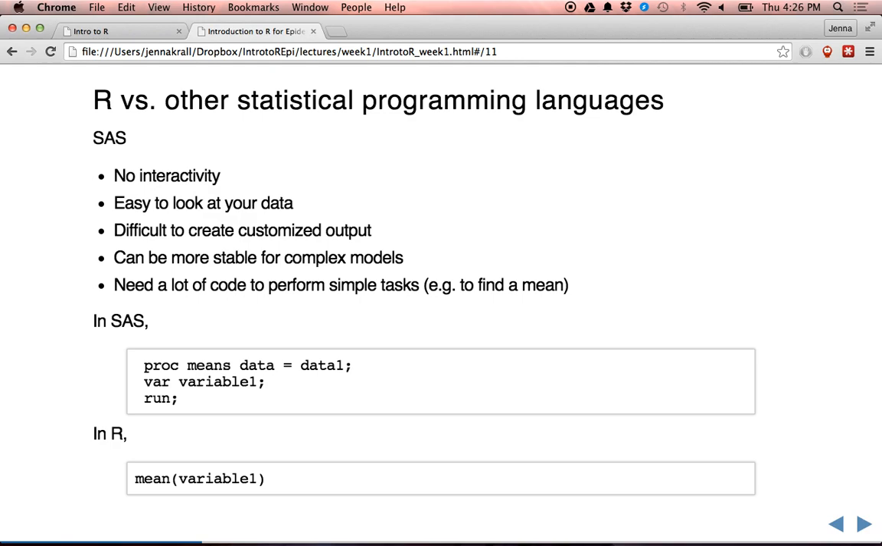SAS makes it really easy to look at your data, right? If you load your data set into R or into SAS, you can just click on it in the folders and open it up and scroll around, see what all variables you have, see what rows you have. That's a really nice feature. But it is difficult to create customized output.